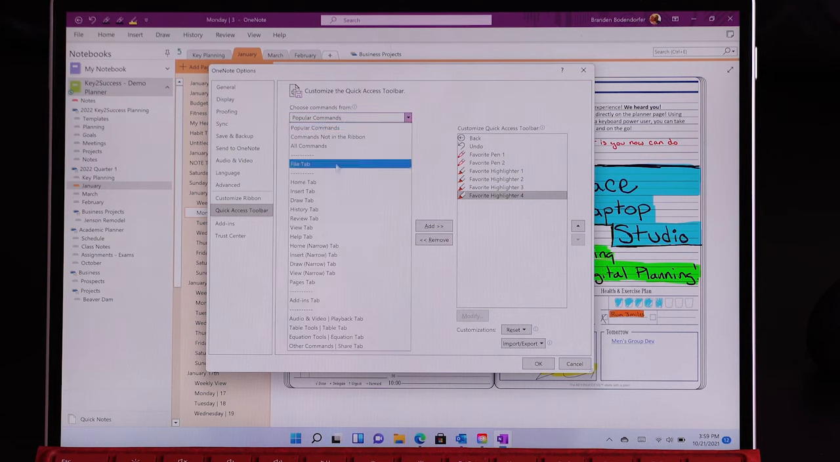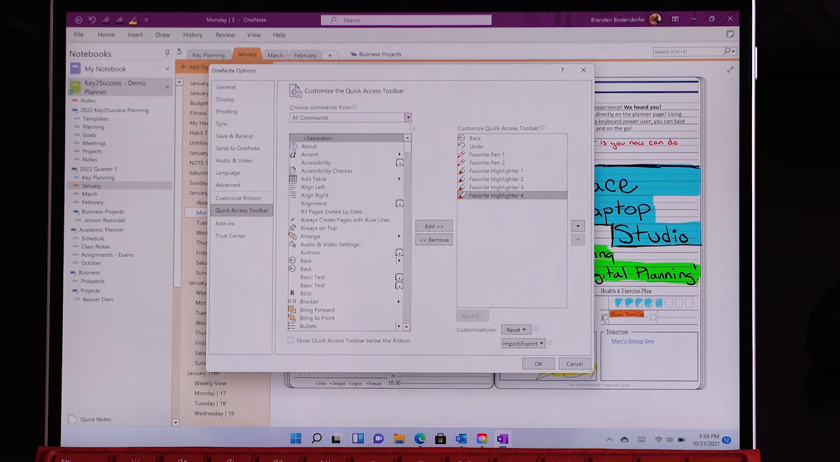And you can access all the common commands in here, or you can click on all commands, and this will show you all the commands within OneNote that you can add to this ribbon. I'm going to show you a couple additional commands that I really enjoy, and maybe even touch upon why I enjoy them.